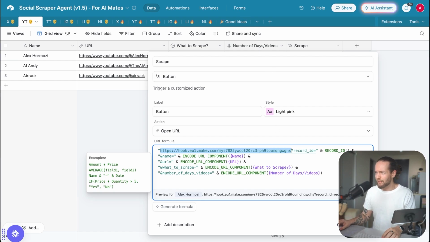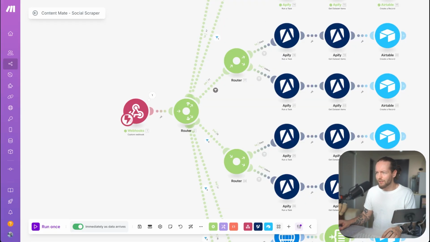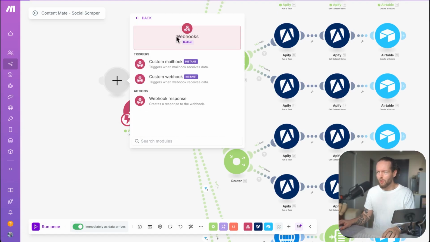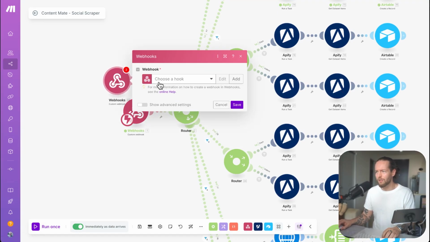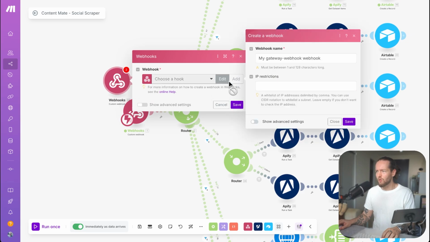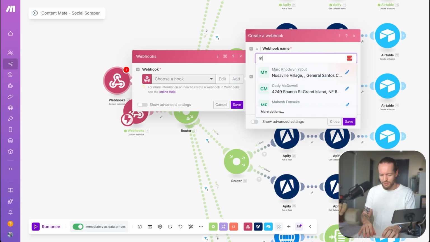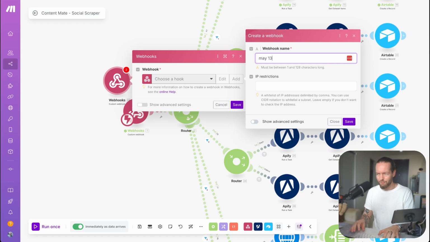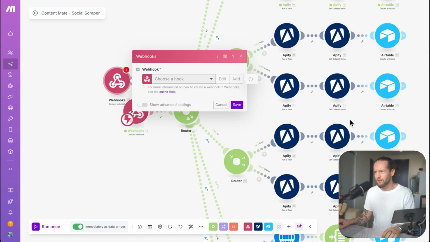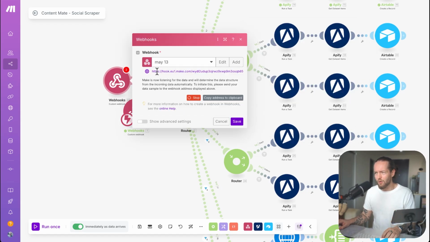If you were to set this up yourself, you would just go back to ContentMate, you would add a module, you would select webhooks and a custom webhook. Then when we make a new one, which I highly recommend you select today's date as the name, and you might call it something like ContentMate, but here we get the actual webhook link.